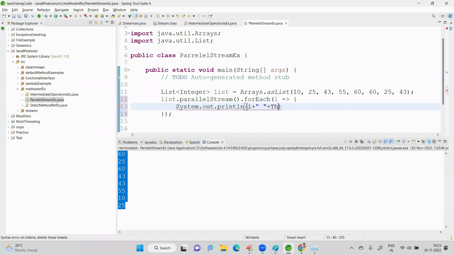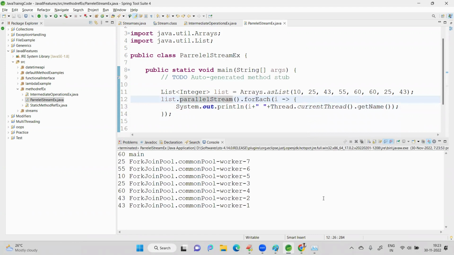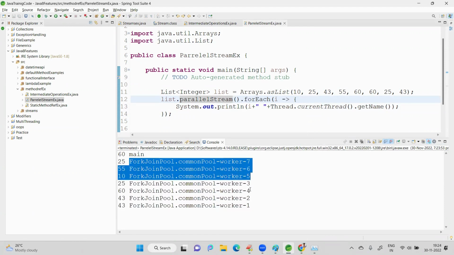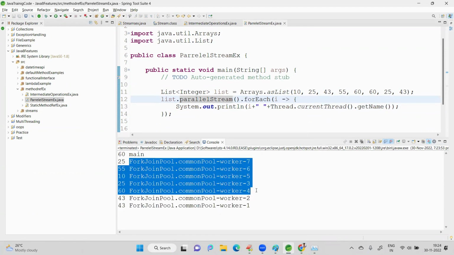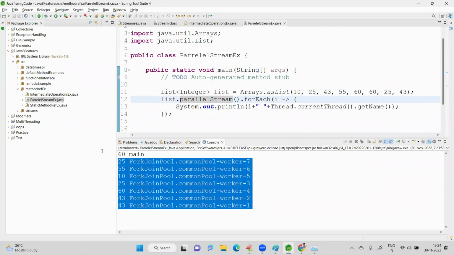How to get the thread name? Current thread name: Thread.currentThread().getName(). Now see which thread is printing each value. Like that we can differentiate how many threads there are. This is the main thread, 60. Next we have these many threads, 7 threads in total, responsible for printing each value. Just remember this. Let's take this output into Notepad.